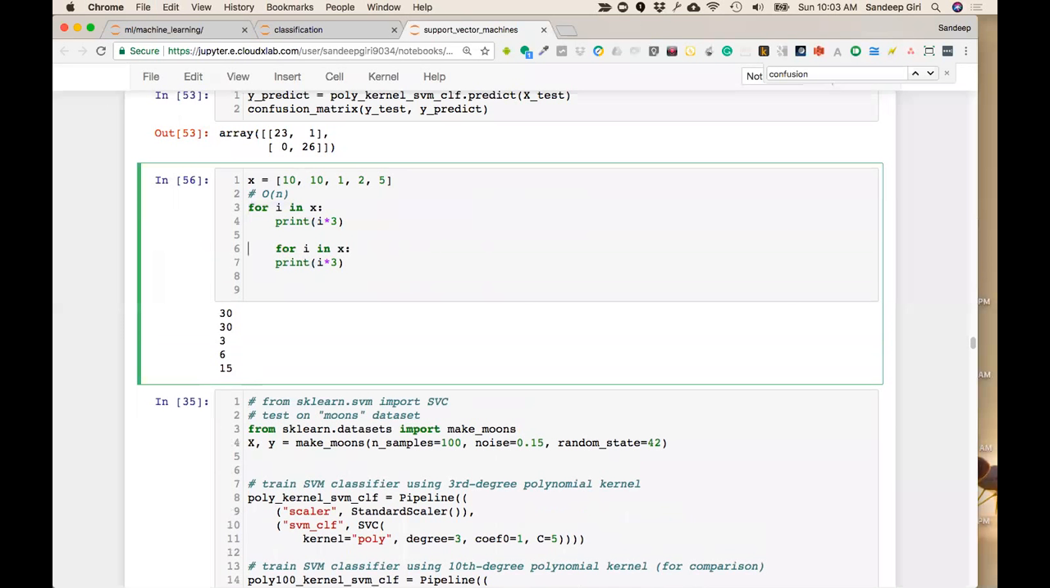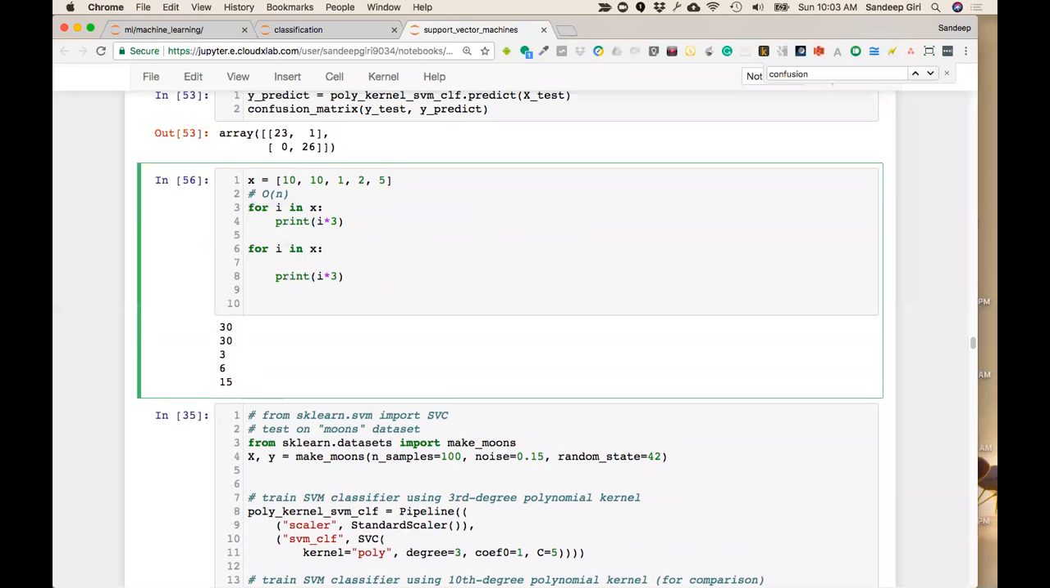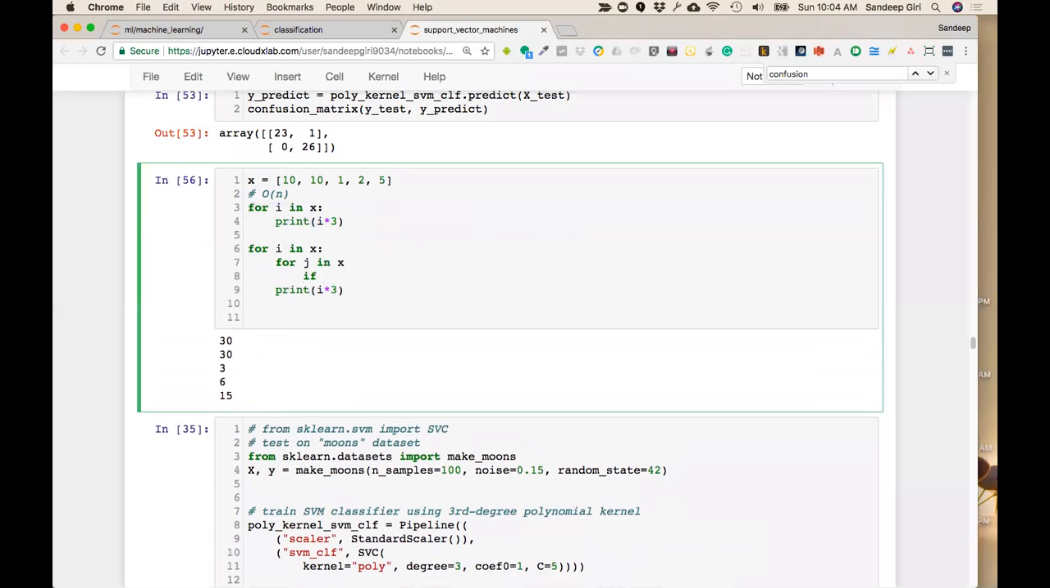Now, let's say we have for i in X, and we say for j in X, if i equals j, then print i into j. What's the complexity of this one? We'll just keep track of the worst case scenario.